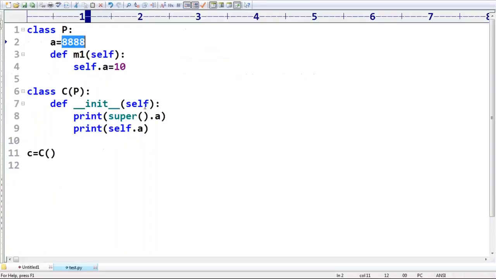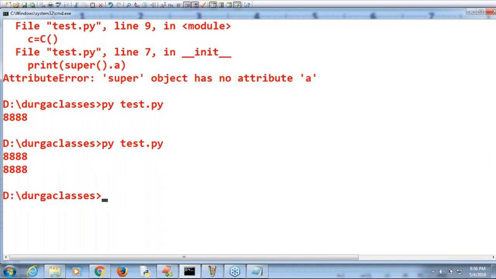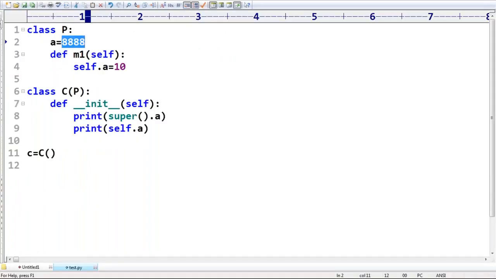Observe that there is something happening with self.a, if the instance variable and the class level variable both exist. Am I doing any mistake? Can you please cross check? Analyze. Definitely there should be some loophole. Super.a, super class instance variable.